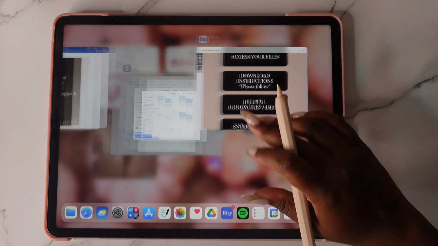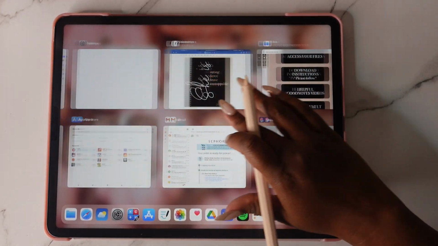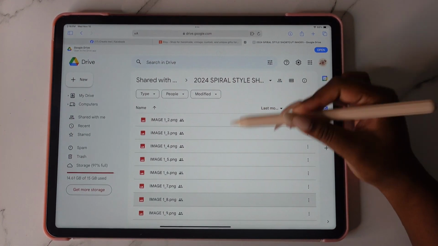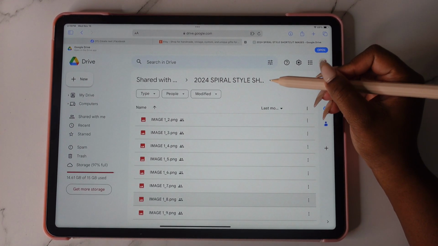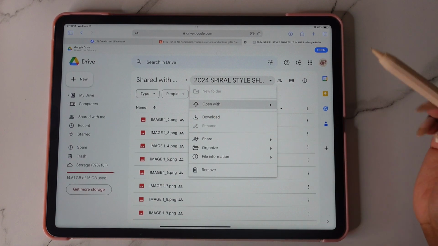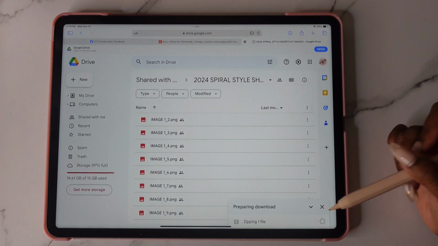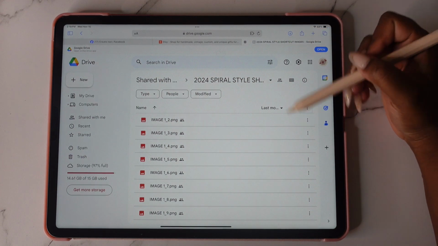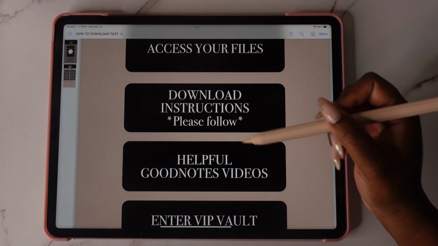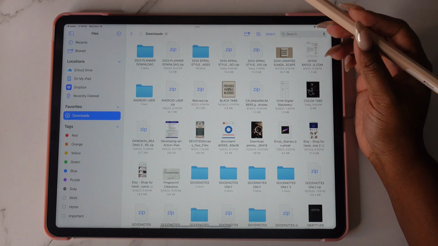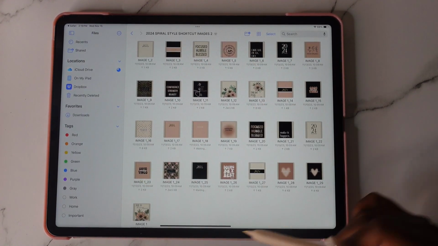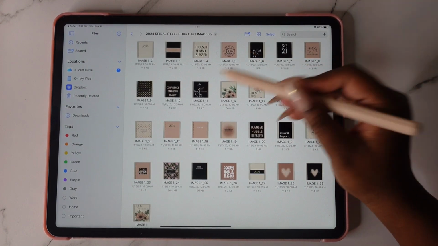Once you enter the vault, you will be able to use that Google Drive link and copy it into Safari. Once you're in the drive, you're going to tap on this drop down and you're going to tap download. Those files will then zip, and then you'll be able to download those to your Files app. Once you have those, you would just unzip and you will basically have all of your shortcut images.